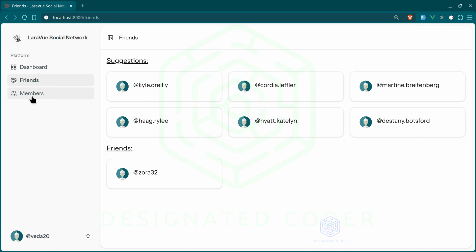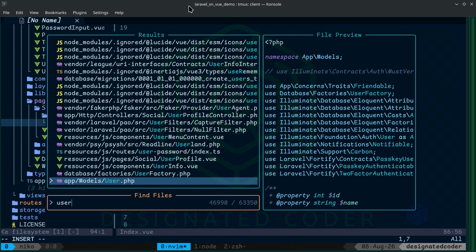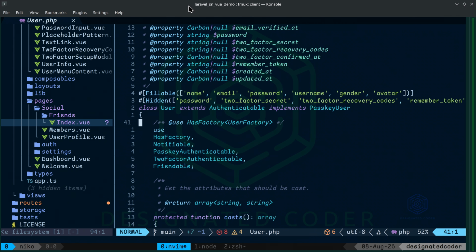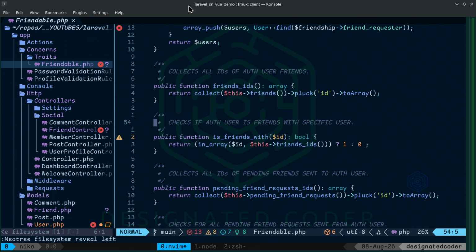Well, there are, of course, several different ways of doing this. And what I wanted to do is kind of play around with attributes. Now, if we go over to the user model, you can see we have nothing here that says anything about our friendships, right? Because our friendships are coming from the Friendable trait. So all of the relationships that we have.